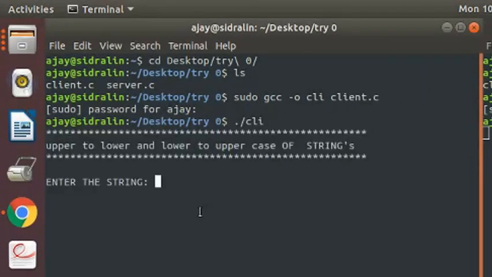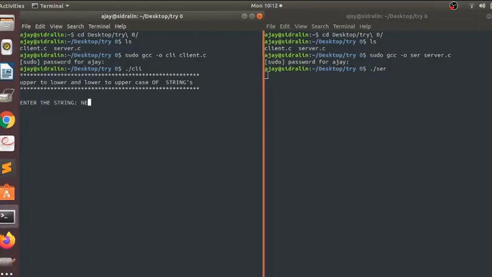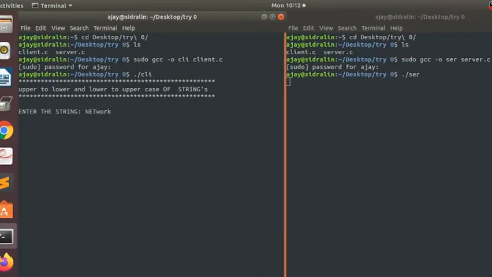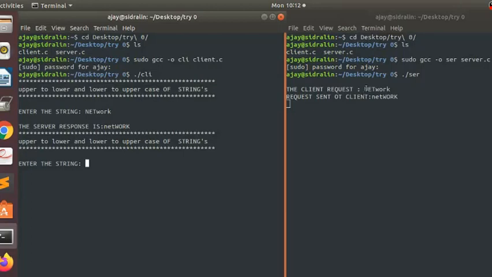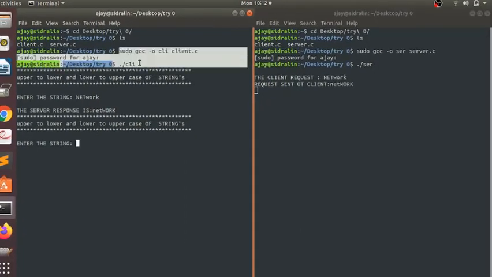Okay, but let's do ./cli. Okay, enter the string. This is not showing anything because of the type of program it is, it hasn't displayed anything. So this is the client one, and enter the string. The client will type network, and if I press enter, I think here's the client request. Client request is network, and the request sent is converted uppercase to lowercase and lowercase to uppercase. So this is the result. This is basically not the thing I want to show you. I want to show you how to run this C program.